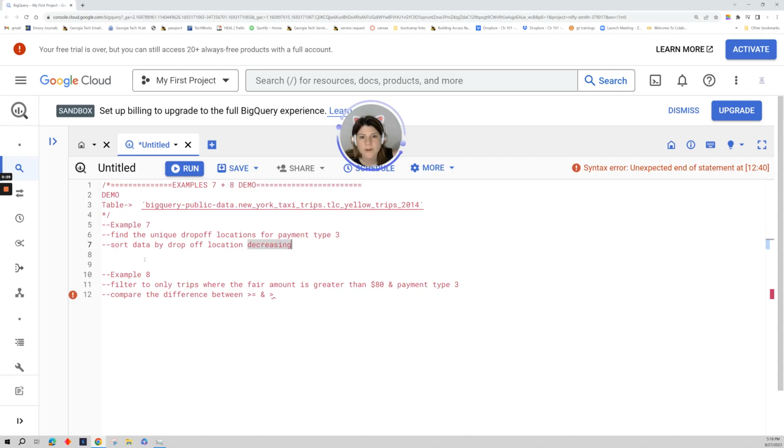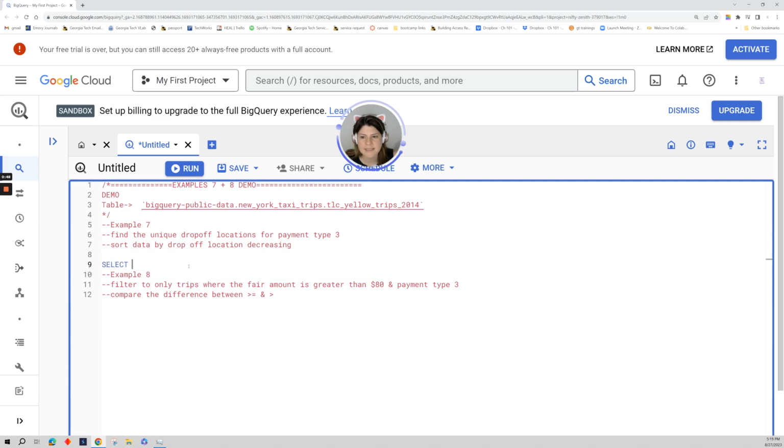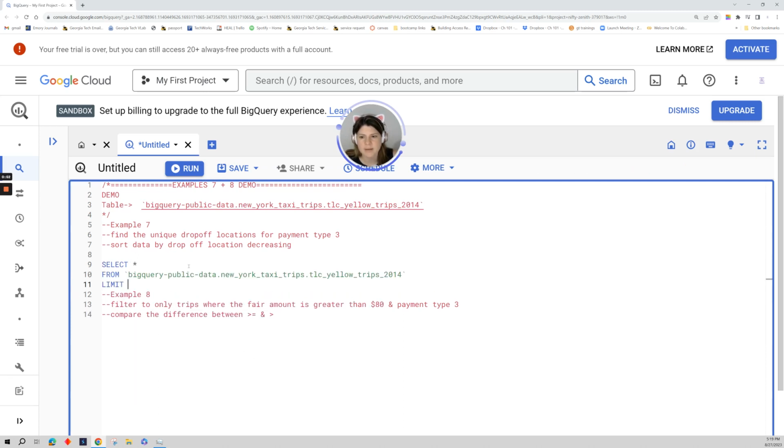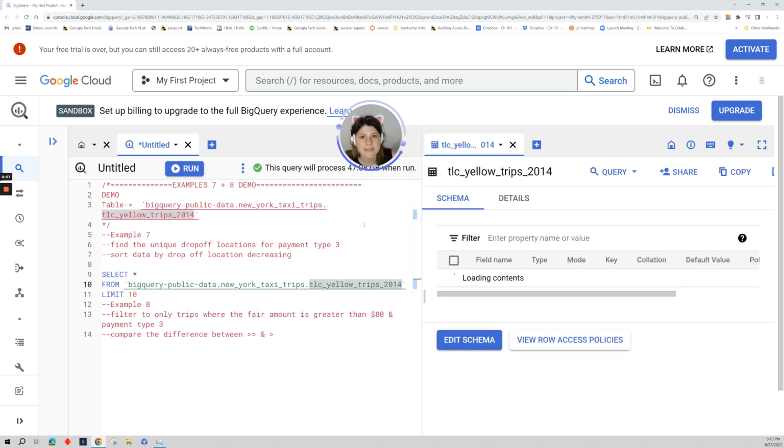query. So our first practice problem says find the unique drop-off locations for payment type 3. Sort data by drop-off location decreasing. Not a problem. Going to start with SELECT * FROM my table LIMIT 10, and I'm going to hit Control click and open up this table here.